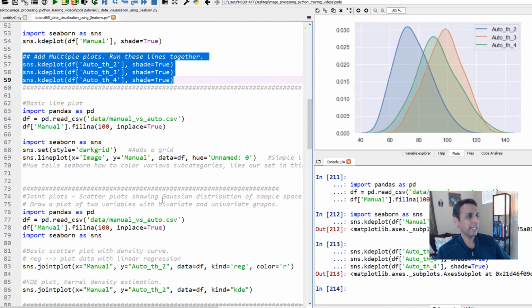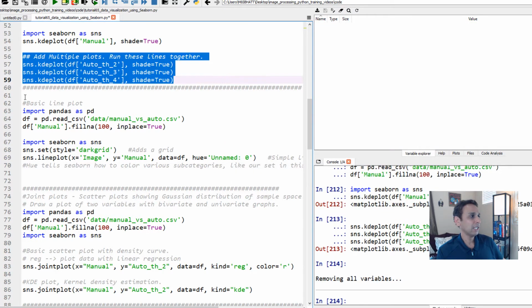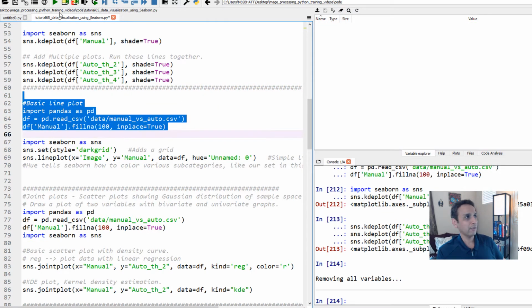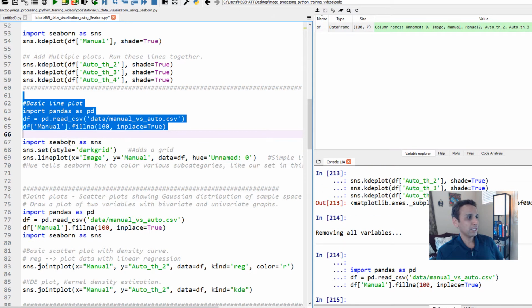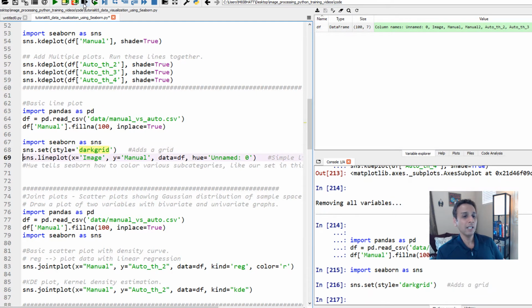Basic line plots, again, as you can imagine, this is just sns.lineplot. But let's again clear all of our variables and start from scratch. So these lines, like we have done before, import seaborn like before. Now let's actually set style. You can add multiple styles. Again, look at the documentation for what styles can be done. Let's just put a dark grid on top of this image. So that's our style. And now let's actually do line plot.